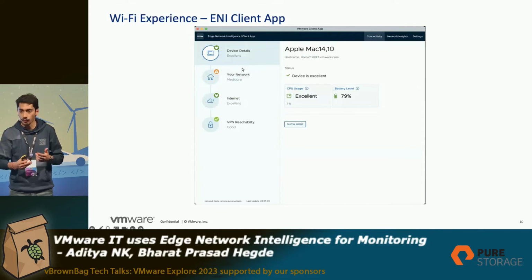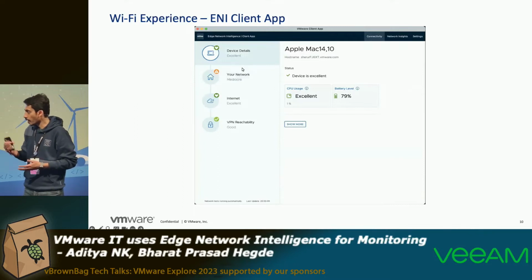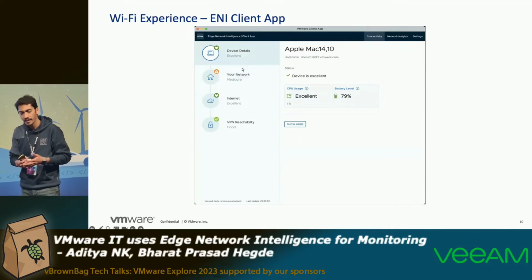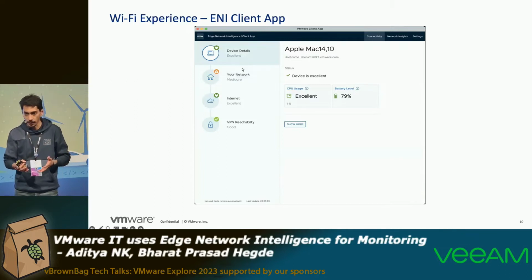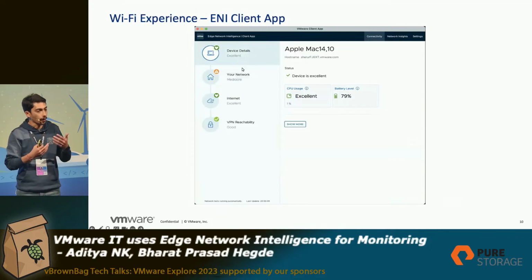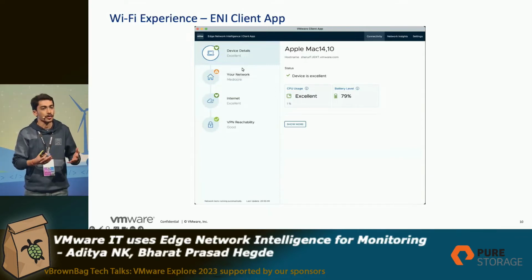It does a ping check every 5 minutes for your gateway and gives us the status. And the third one is the internet. ENI does a series of low-performing synthetic tests for some of the pre-configured websites and keeps track of the latency and average response time, and gives you an overall score of how your internet connectivity is.